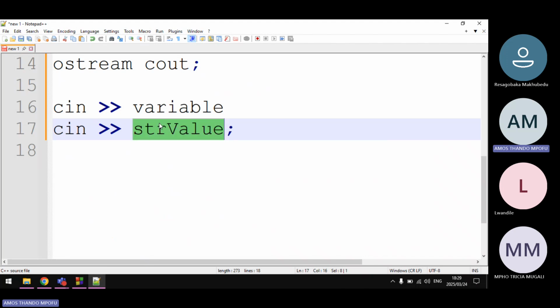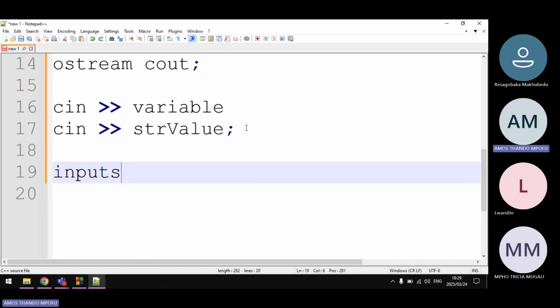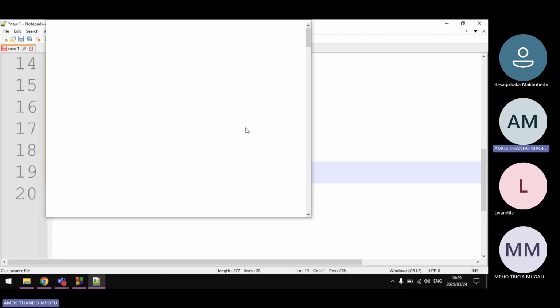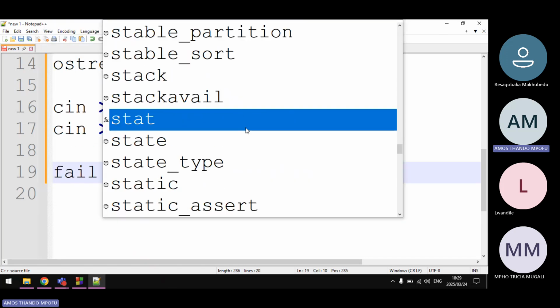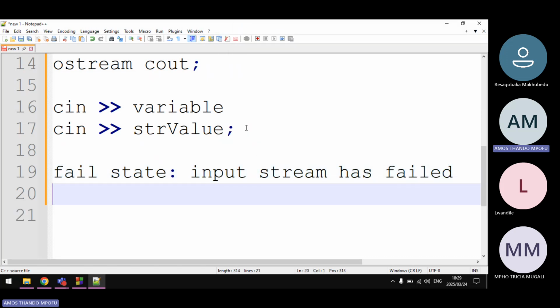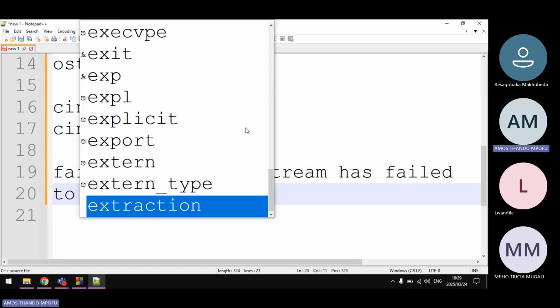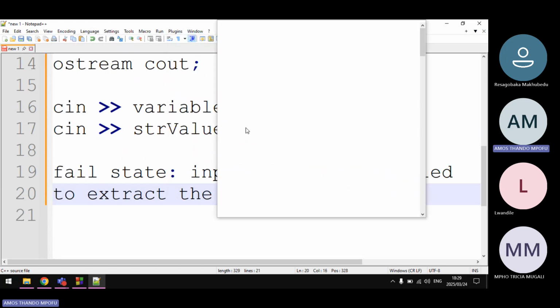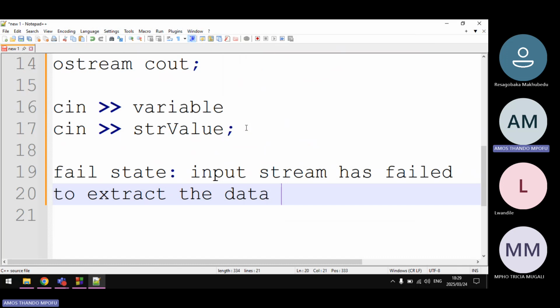If you enter something that's not the thing that it expects, it goes into what we call a fail state, meaning the input stream. So fail state. It means that the input stream has failed to extract the data. The data can be whatever the user entered. The data is what the user enters.